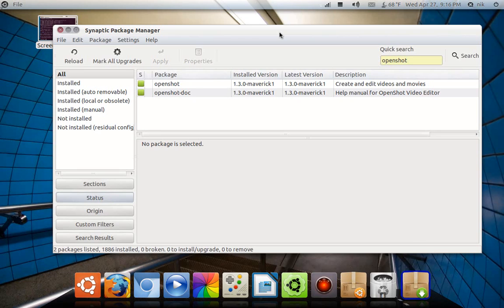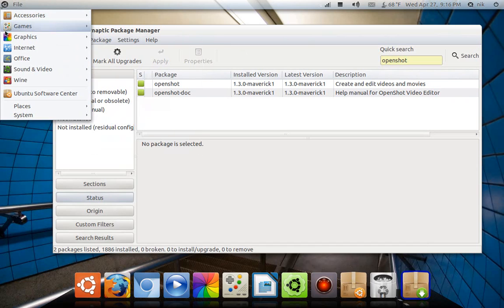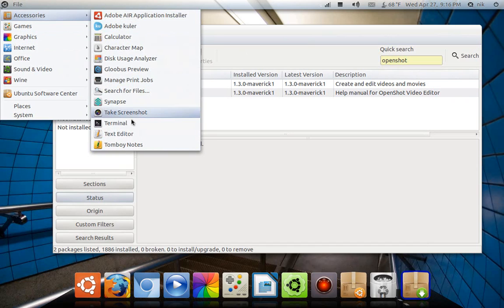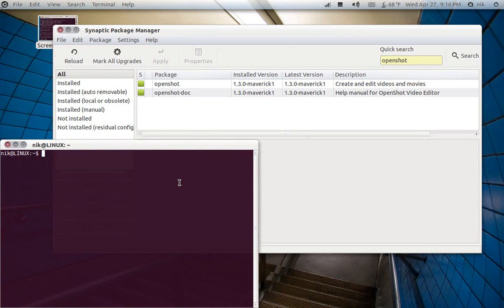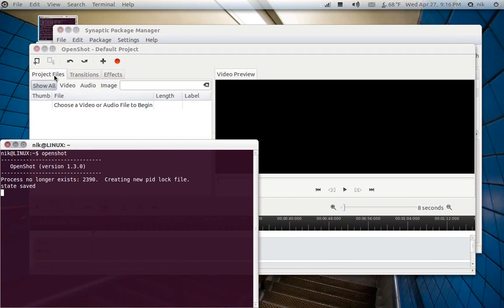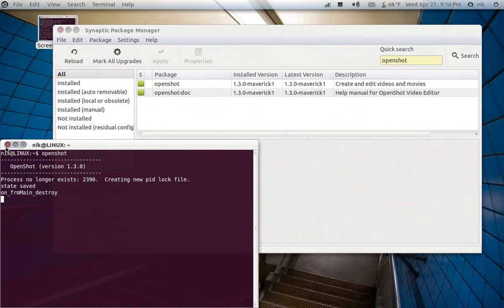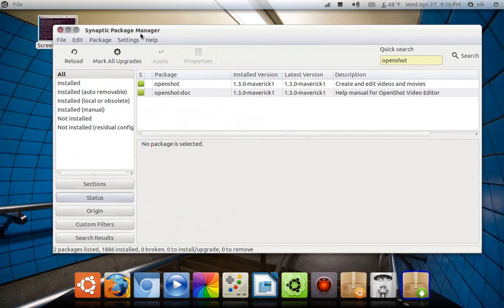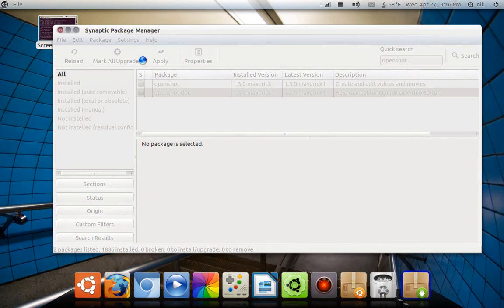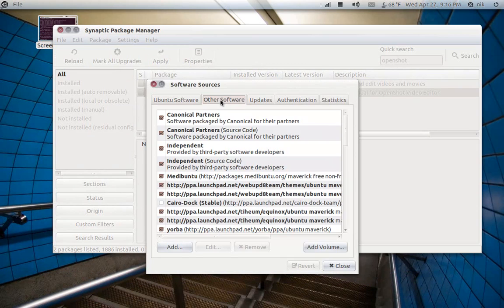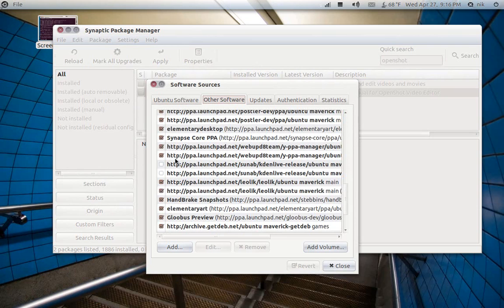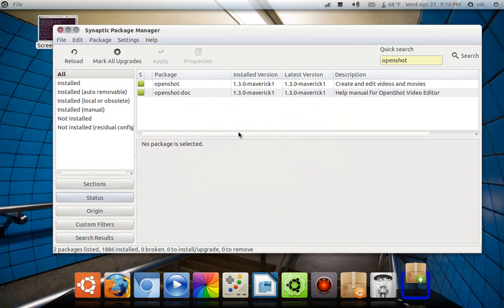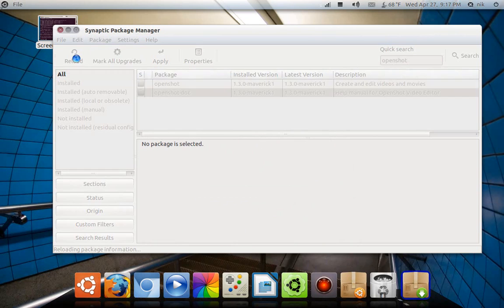Alright, so now it's installed. So let's just open up the terminal again and just type OpenShot, and it should just launch. There it goes. So no problems, no errors. So close that off. Now go back to your settings again and your repositories. Other software, now re-enable your kdenlive PPA again, close it, close, and reload it one more time.